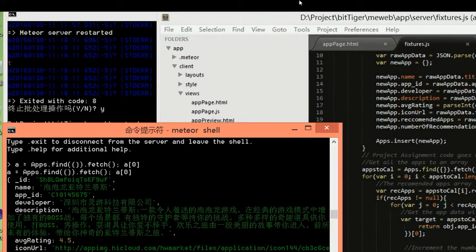Here we go. We see the first element. Actually, every element is something like this, which has ID, name, app ID, developer, description, average rating, icon URL, recommended apps, and number of recommendations. The array recommended apps is something that we want. So let's see the code. It loops over every app in the appsCal array, gets the recommended apps array, and assigns it to a variable called recApps.